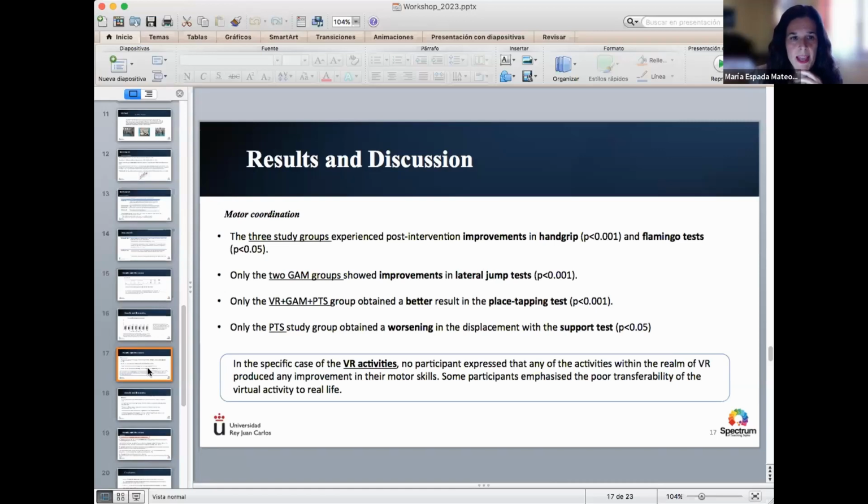And the qualitative results show that in the specific case of the virtual reality activities, no participant expressed that any of the activities within the realm of virtual reality produced any improvement in their motor skill. Also, some participants emphasized the poor transferability of the virtual activity to real life.